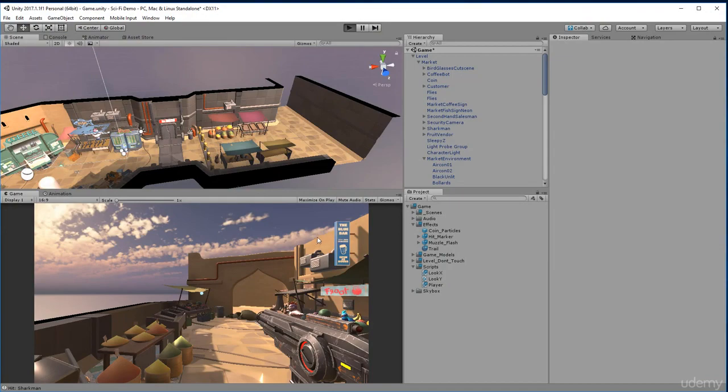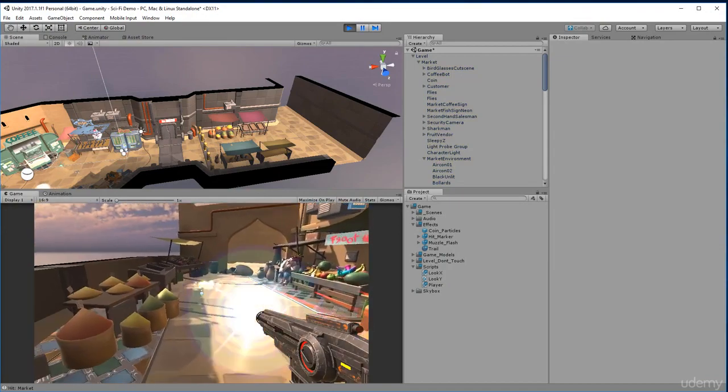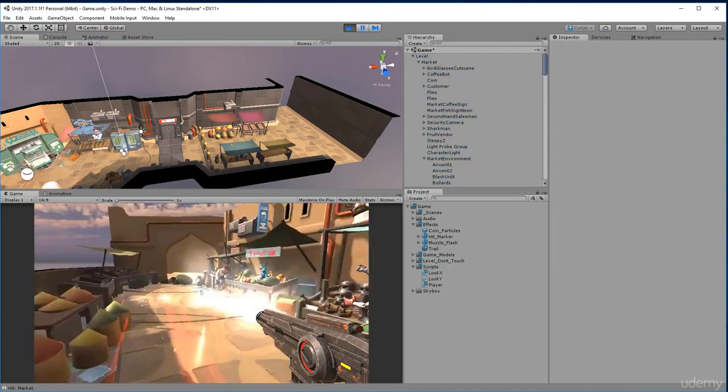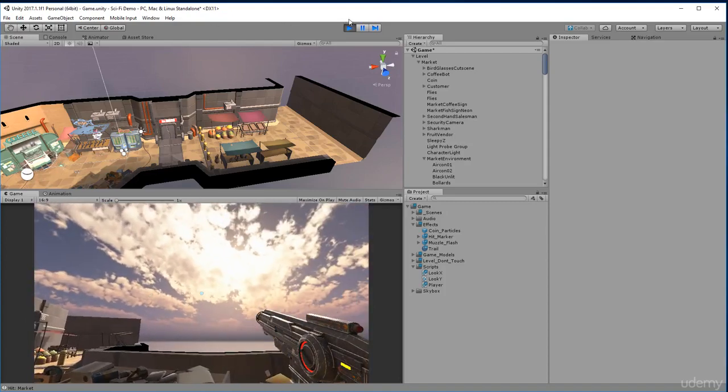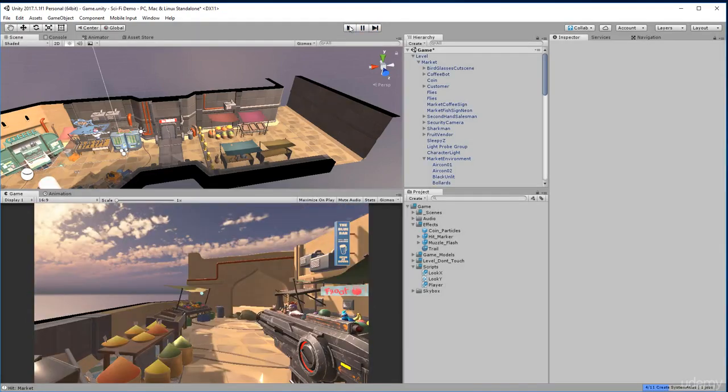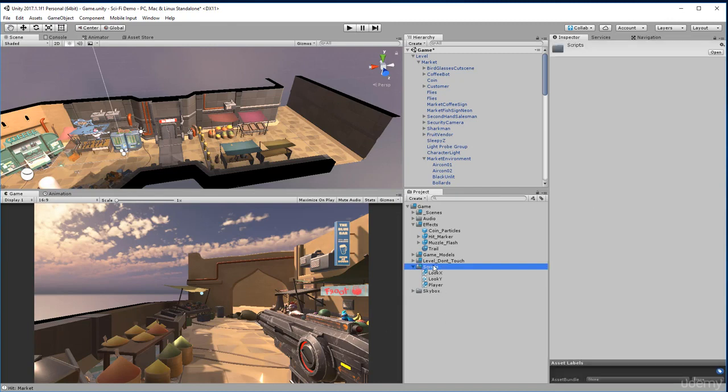Okay, so let's go ahead and look at how to solve this problem of cleaning up our environment. In order to do that, there's two ways you could do this. One is the traditional way where you can create a hit marker script and apply that to the hit marker, and then in the void start, you could simply destroy it within 60 seconds or 1 second, right? So let's go ahead and take a look at what that looks like.